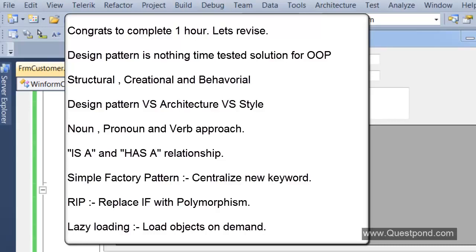After that, we also defined what is the difference between design pattern, architecture pattern, and architecture style. Then we moved ahead and we identified the entities and the objects and the classes by using the noun, pronoun, and the verb approach.